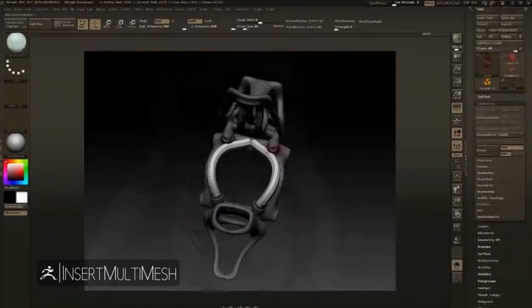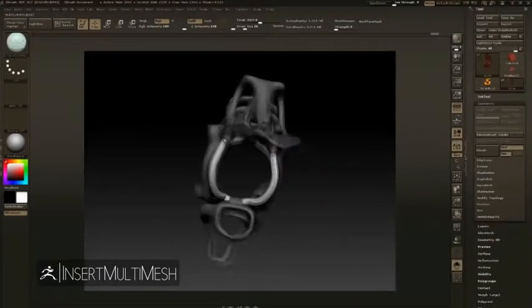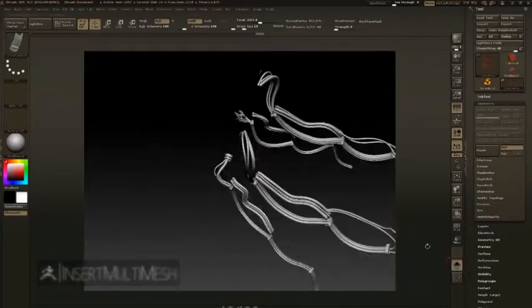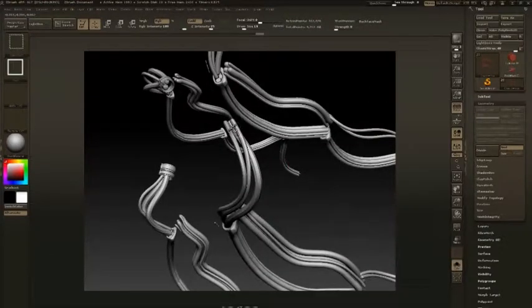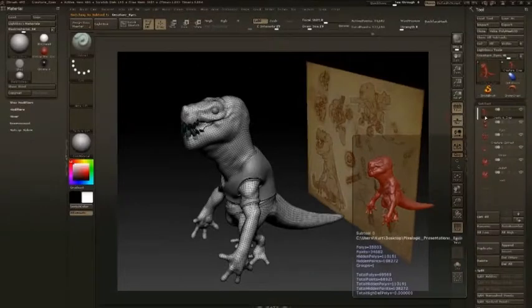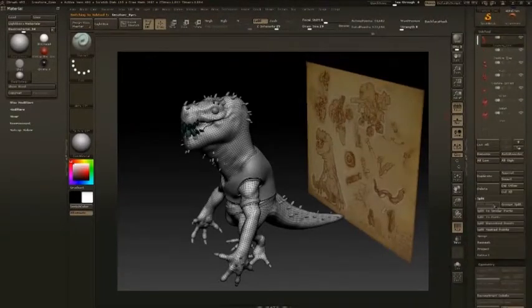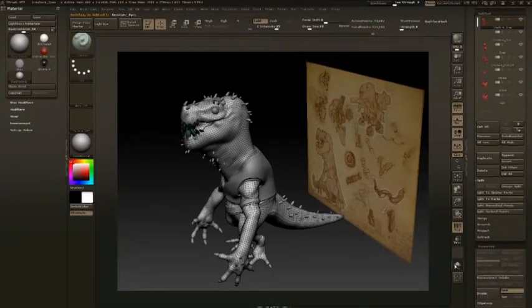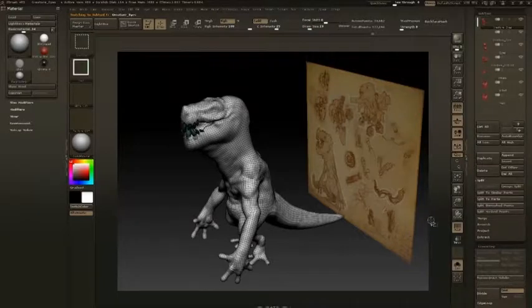Using the curve function, you can draw multiple instances of your mesh onto the surface, or create elements like straps, tubing, and wires. These hand-placed meshes can be split into separate subtools, allowing you to rename and reorganize your assets.